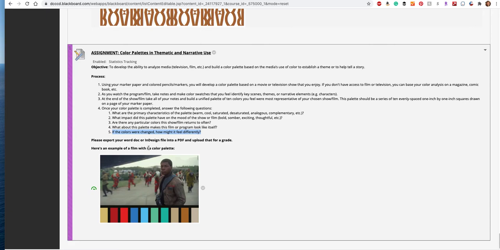And so you can, again, create this by hand, take a screenshot and create the color palette by hand with markers or color pencils, or you can create this in Photoshop, whatever's easier for you and whatever gets you to actually finish the job. If you do, please export your Word doc or your InDesign file into a PDF file and upload that for a grade.